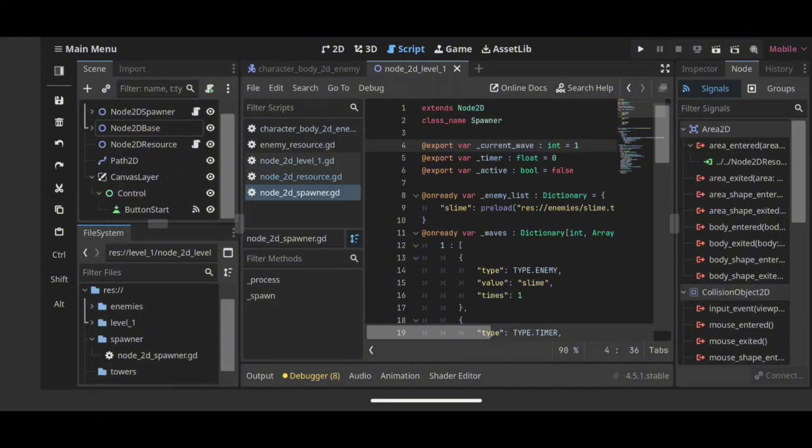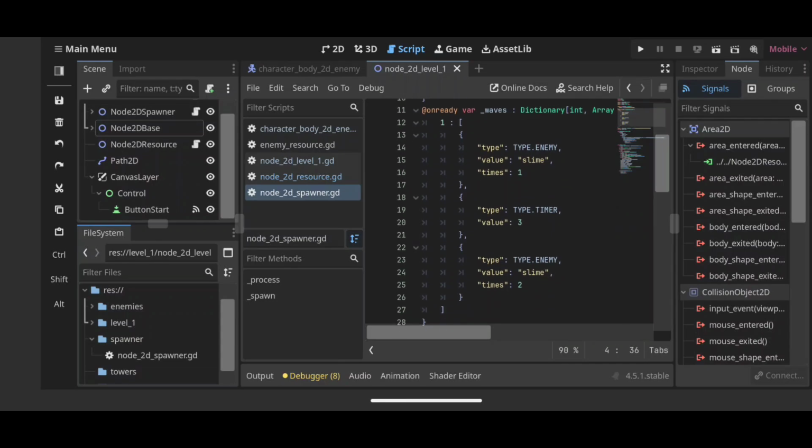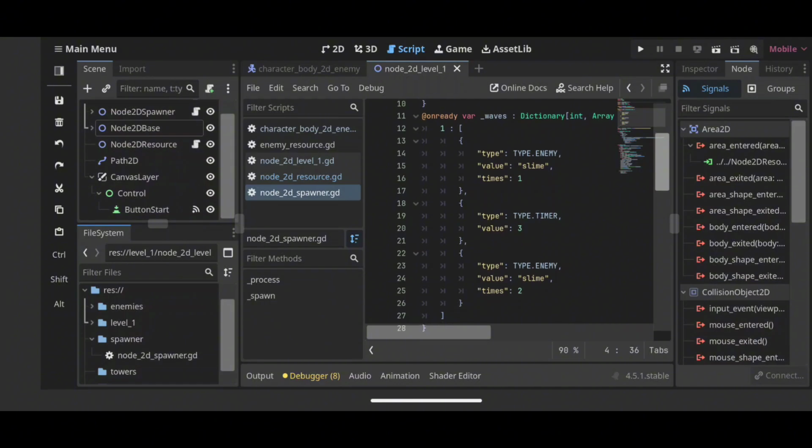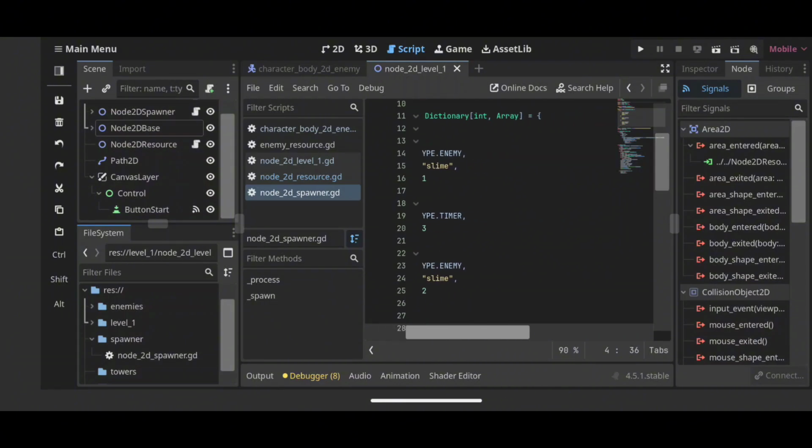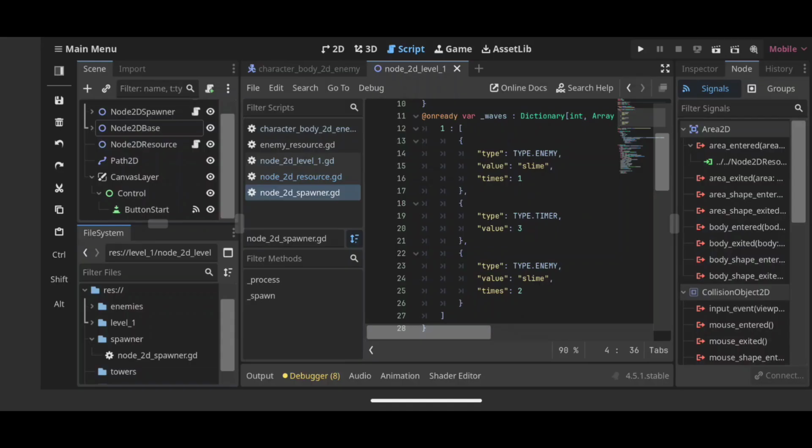Now the waves variable could totally be in a JSON file. I didn't do this because it would just be more work, all right? But you can create a JSON file, put all the info in there, and just load the file, right? So in these waves, it is a dictionary of int and array. As I said, I will use an array because I want to spawn things in a certain order, all right?